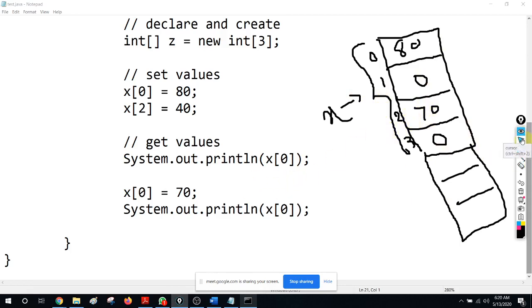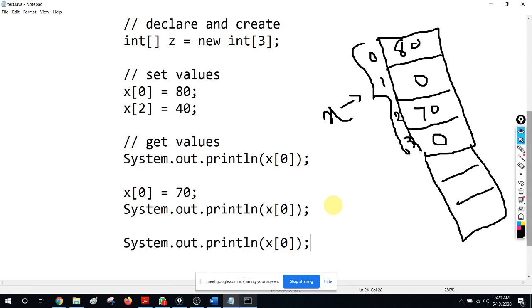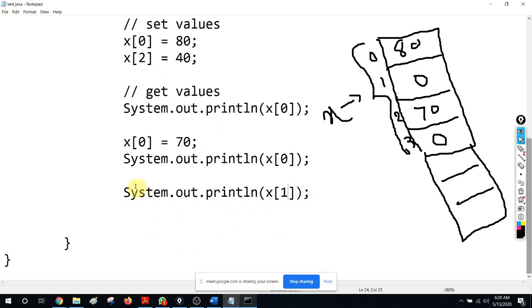Now what happens if I ask to print something like this: system out println x1. Now we never assign a value to the first index, but remember, the moment you create the array, all those elements are initialized with the default value for the data type. In this case, for int, the default value is 0. Therefore when you say print x1, it will print 0. So that is something you have to remember. Though we haven't assigned a value, still it has a value.